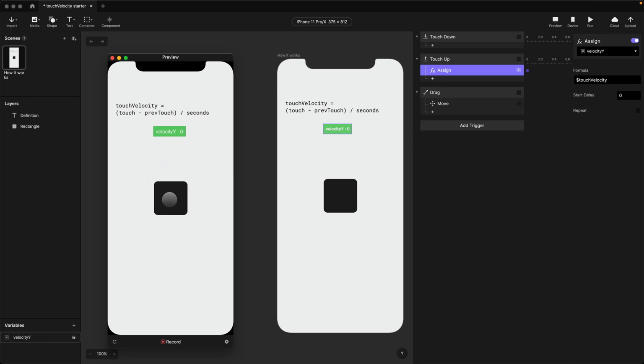Okay, so let's open up preview and give it a go. I'm going to grab my rectangle here and throw it. You can see I threw it quite hard, so we've got a very high velocity. If I now just move it down, I've got a much lower velocity. I can move it small amounts, or move it over a very long, slow period of time, and you can see the velocity is very low.